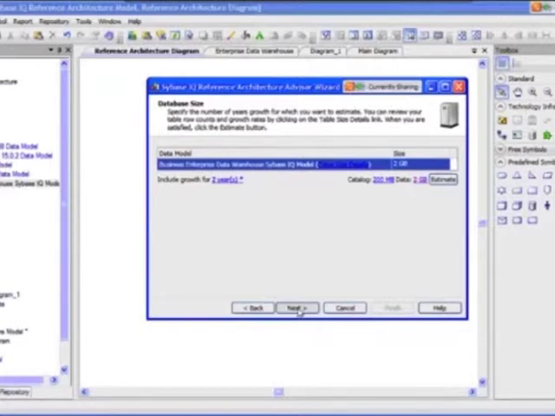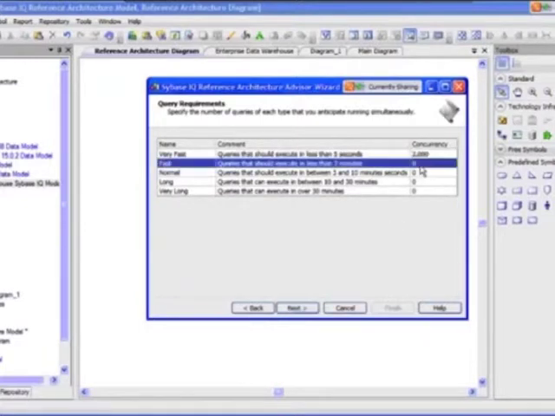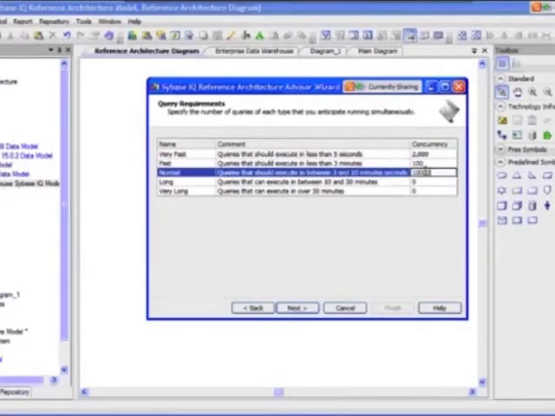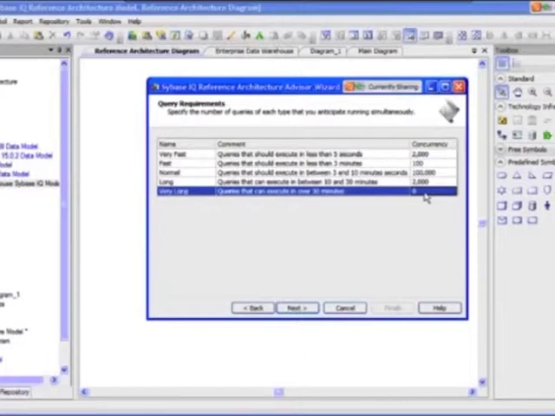And based on those estimates, I now say what kinds of queries. How many concurrent, really fast queries must I run? How many fast queries? How many normal queries? How many very long queries? And how many very, very long queries? And so this gives me an idea of what kind of workload I'm dealing with.